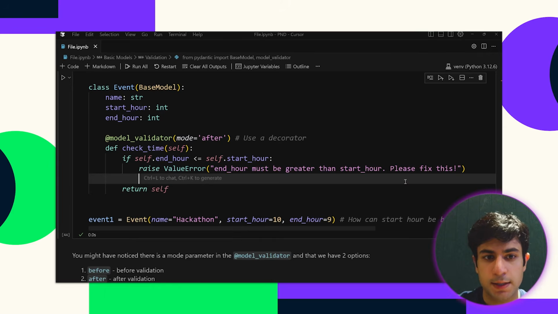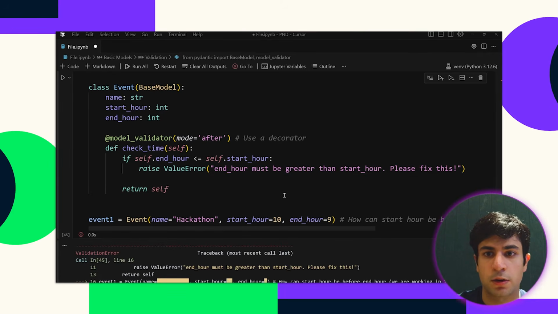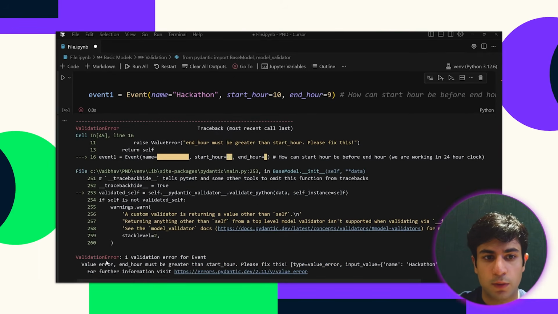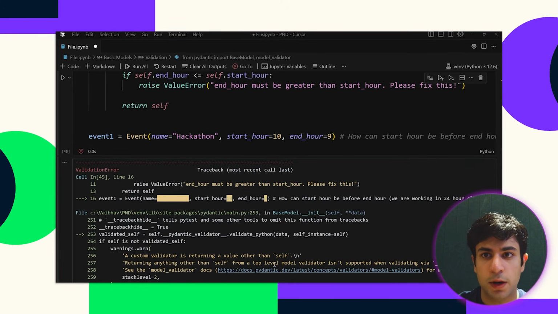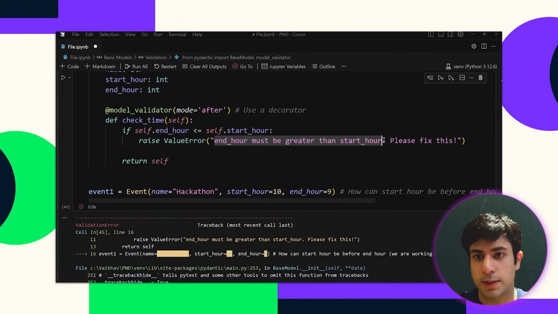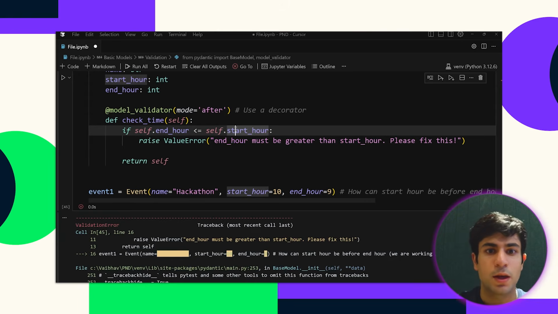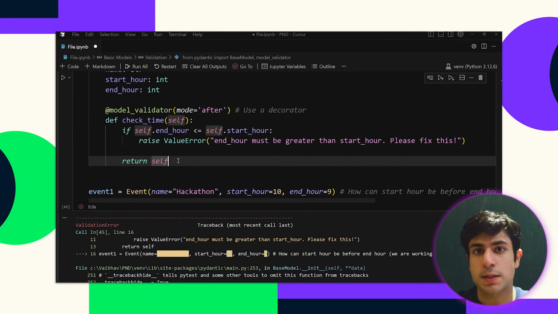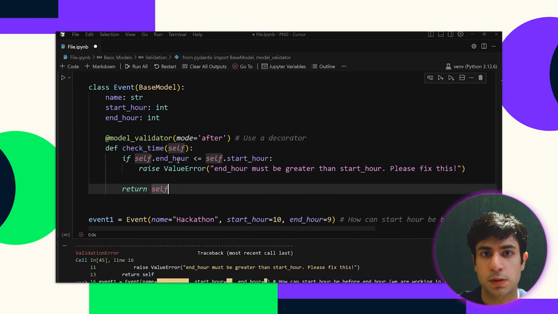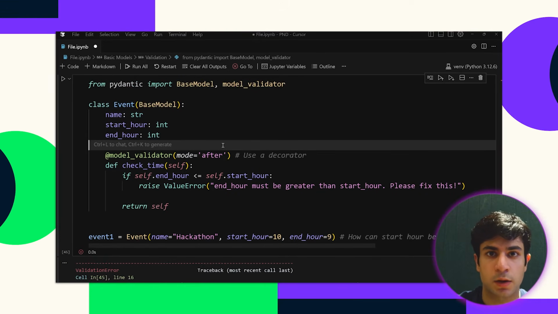So if I press enter now, there you go, we have this error. You can see that we've got the validation error here, and it says value error, end hour must be greater than start hour, please fix this. And this is exactly what I've written here: end hour must be greater than start hour, please fix this. So this is one really easy way to create more sophisticated models, especially when dealing with logical errors.